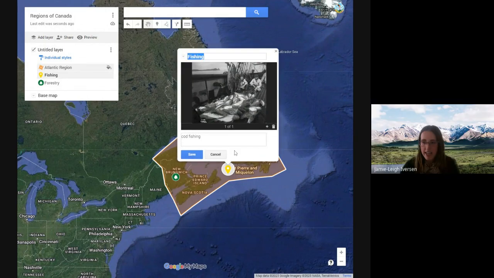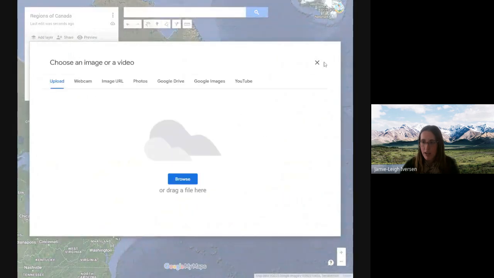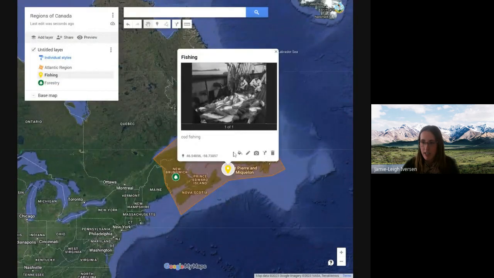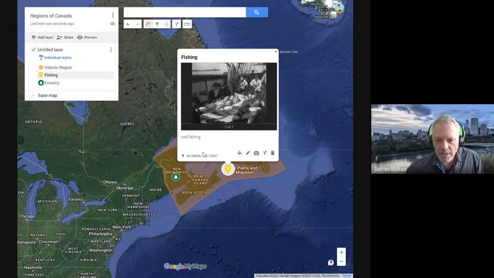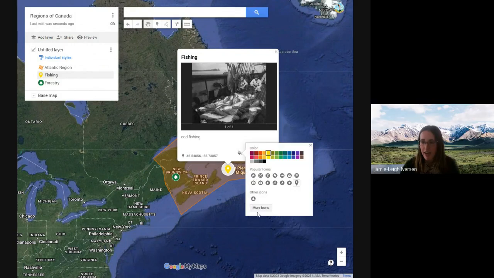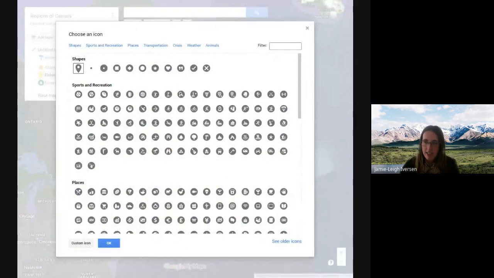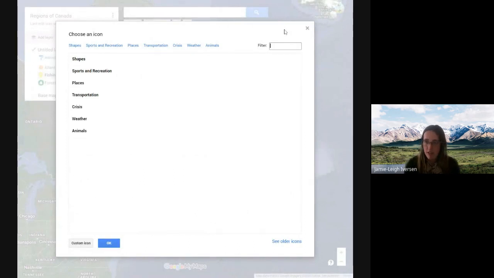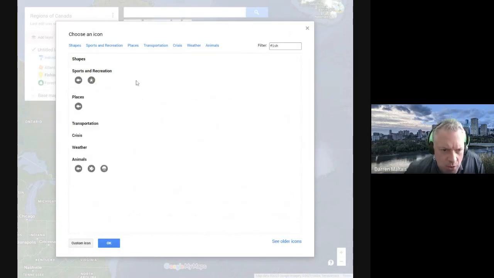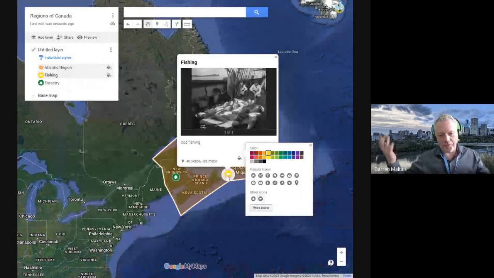I'm going to click edit. Oh, I clicked on the wrong part there. Where do I want to go? Style. Paint can. There we go. And then more icons. I'll type in fish. Fish. Boom. Oh, nice. You even have a fish.